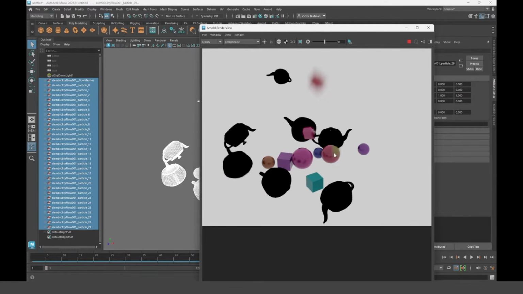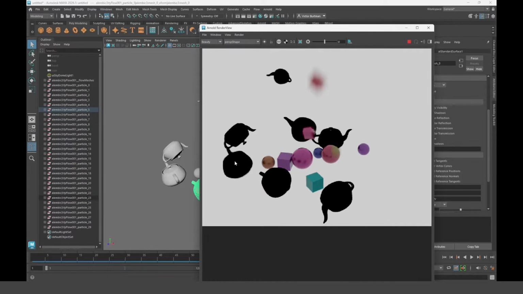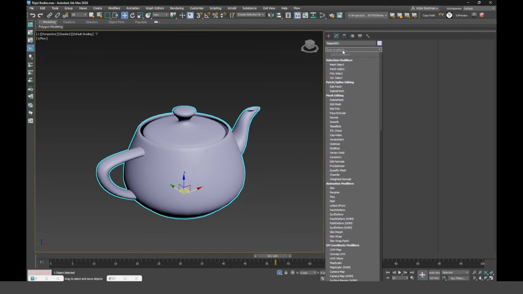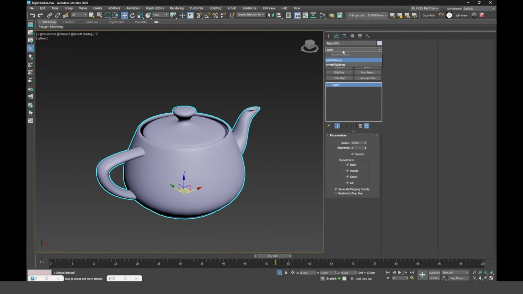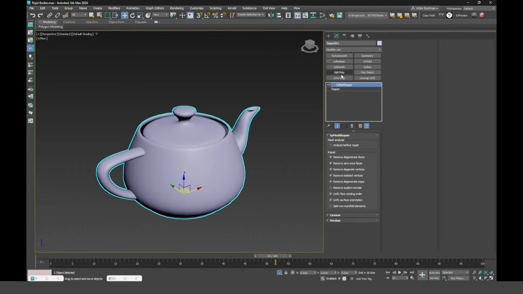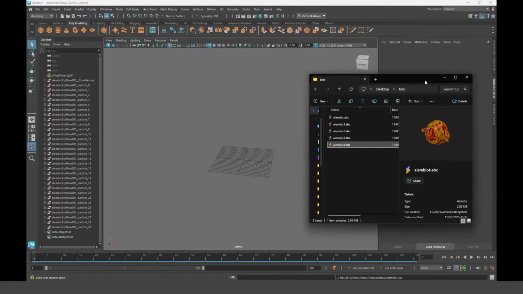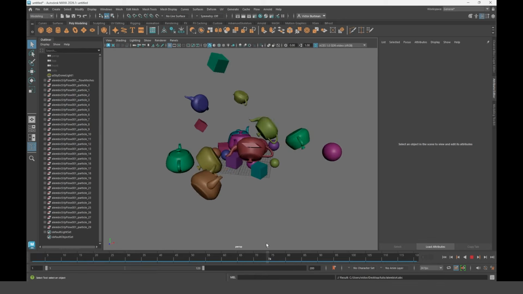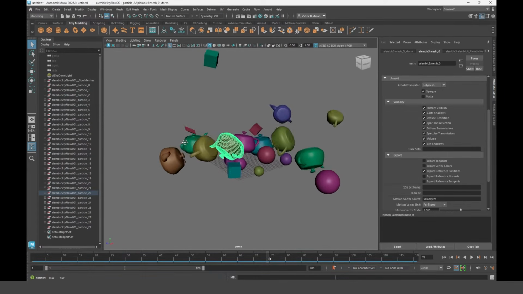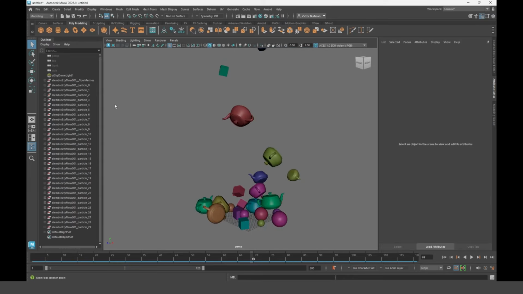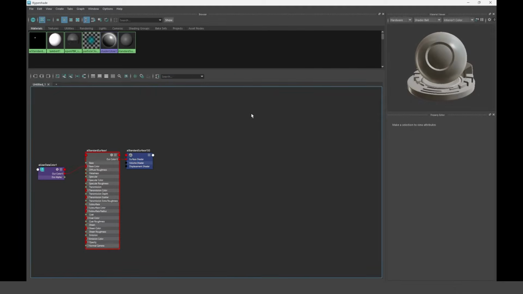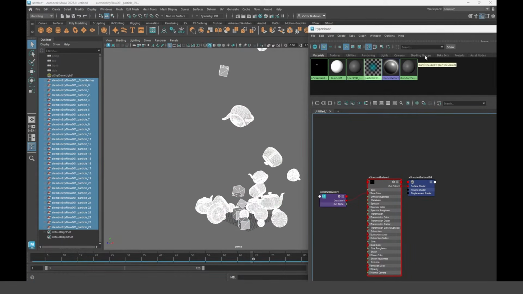However, the teapots seem to have a problem, so let's head back to Max and investigate. Try adding a tie mesh repair modifier to the teapot. This reveals some mesh issues. Re-export the Alembic and reload it in Maya. This time the viewport displays the colors correctly. Don't forget to reapply the material and enable Export Vertex Color again.